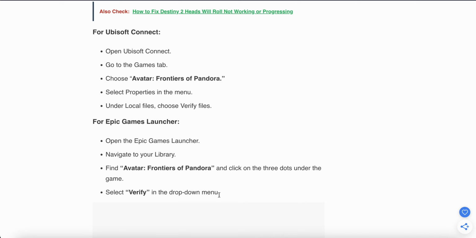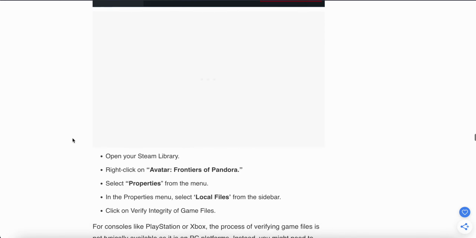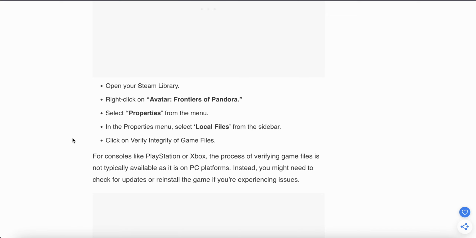For Epic users, you can follow these steps. For Steam users, this screenshot will work for you. Open your Steam account, then click on Avatar: Frontiers of Pandora and select properties from the menu. In the properties menu, select local files from the sidebar. Then click on verify integrity of your game files.